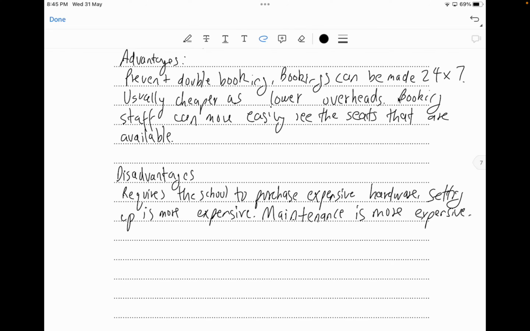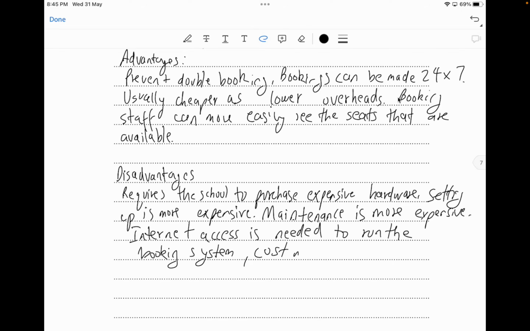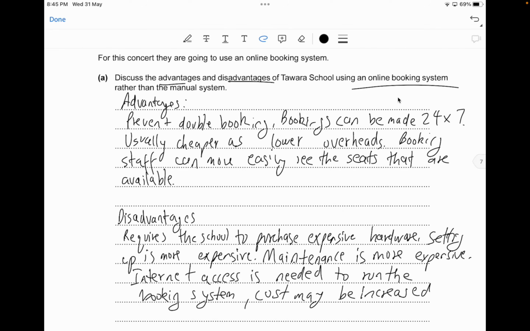All right. Then the next point that you can write down is that the internet has to be there when you're doing an online booking system. It doesn't work without the internet. So internet access is needed to run the booking system here in this case. So the cost may increase. Okay. Now, these are some of the advantages and disadvantages of using an online booking system.